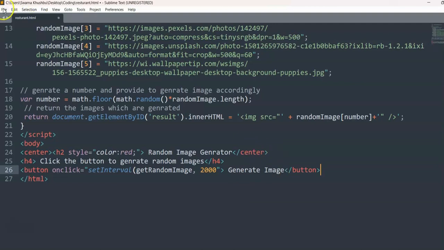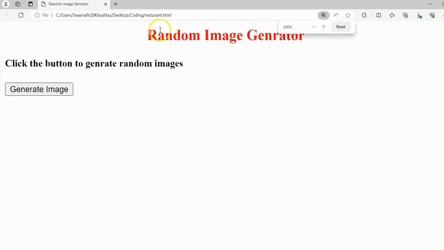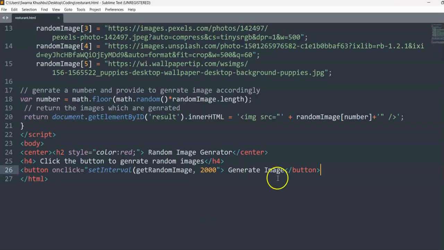Fine. So let me save this and let's see how it looks. I'll just refresh it. Now if you see, it has the random image generator and then an H4 written over here. That's the instruction, and then generate image is coming up right over here. Okay. Next, we also have to align the images. It should not come up in the opposite way in the website, right?